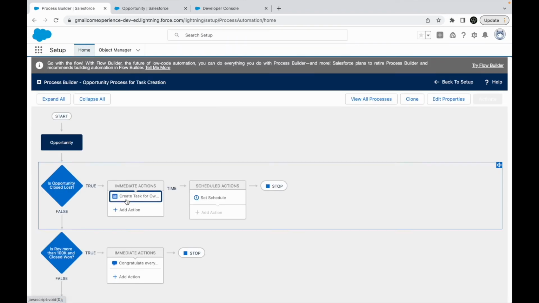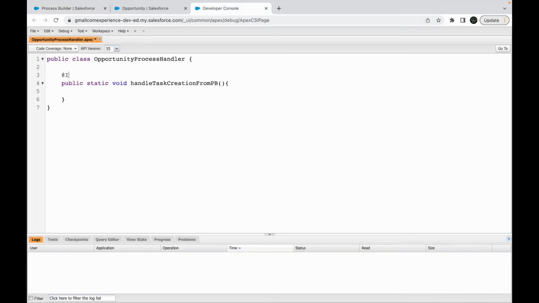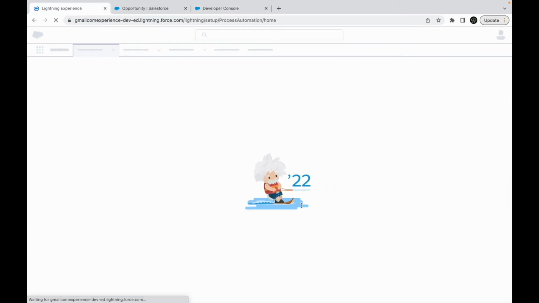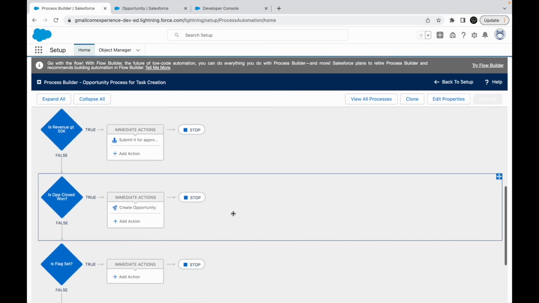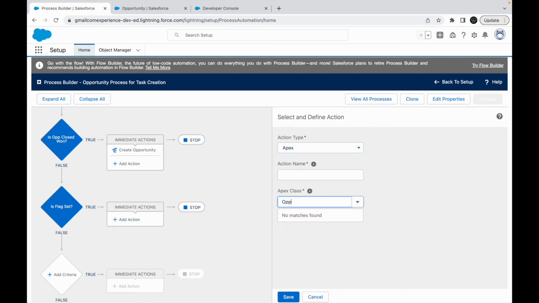So if I go inside my Process Builder and take a look at this particular action and try to find my class, which is opportunity, it does not show up. So for this to be visible, I have to add an annotation to my method, and this is nothing but invocable method. All right, and when I do that, this gets saved successfully, and now I can refresh it one more time and my class should come up now. Let's see. So you see OpportunityProcessHandler is coming up here and I'm able to choose it.